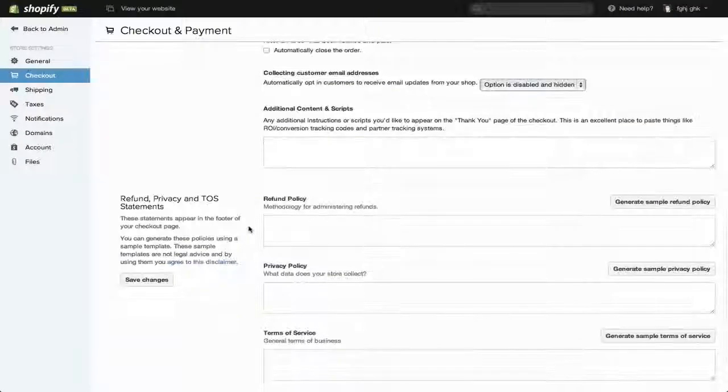Finally, we've got the additional content scripts. This is where you could add additional instructions or add things like tracking codes and cookies to your checkout page.